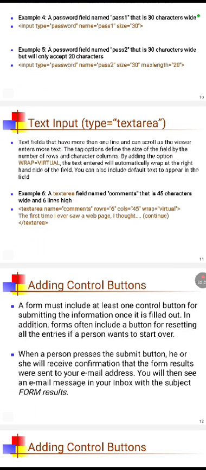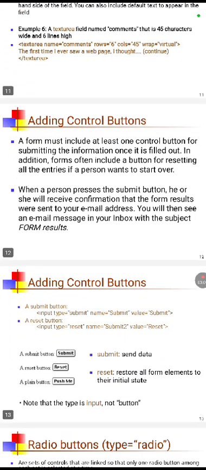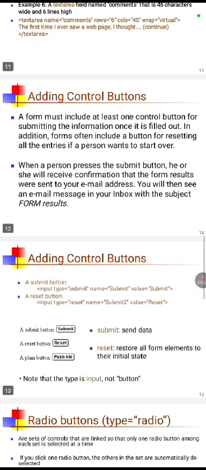Then adding control buttons. A form must include at least one control button for submitting the information once it is filled out. In addition, forms often include a button for resetting all the entries if a person wants to start over. Adding control buttons: input type equal to submit, name equal to submit, value equal to submit. If you give value equal to submit, that value is only displayed in the output screen. Submit, reset, push me, these are all control buttons only.